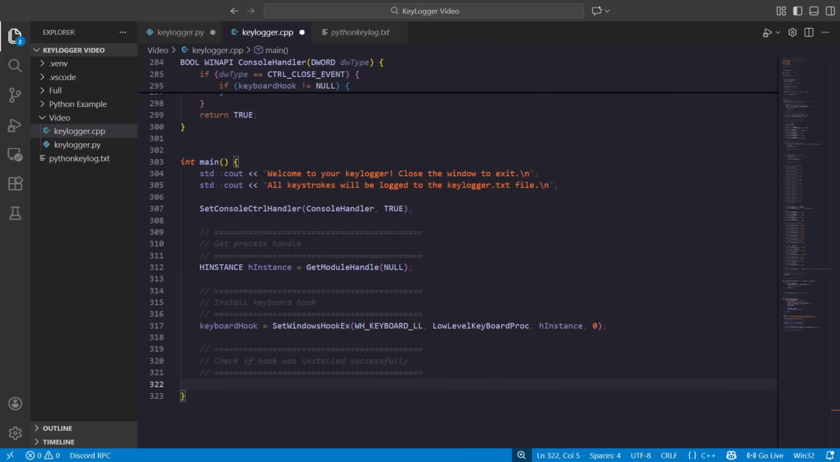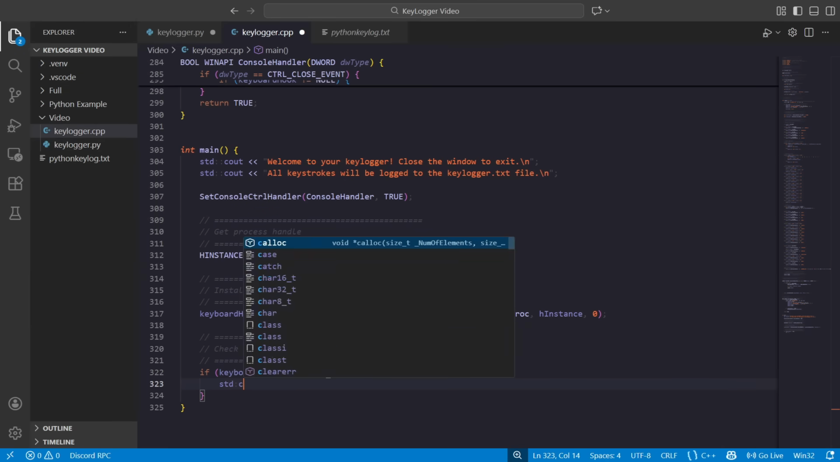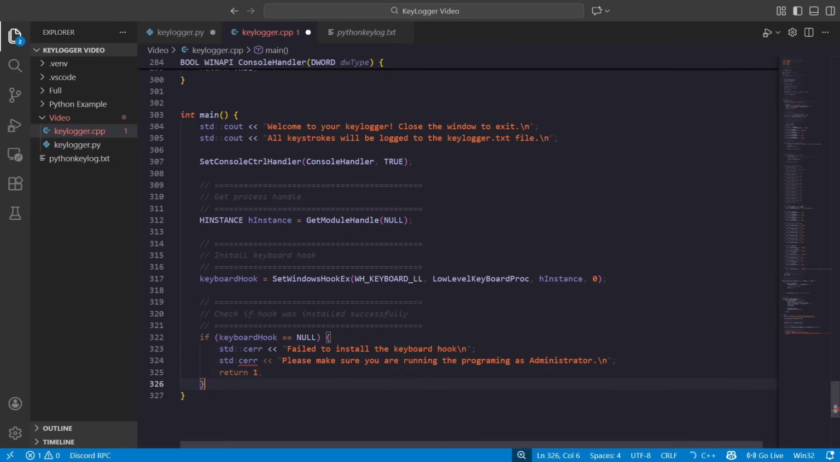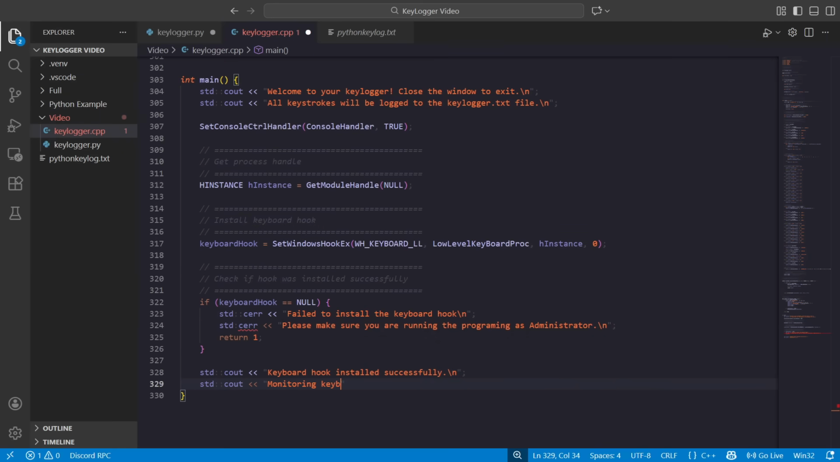Okay, so now we need to make sure that this keyboard hook was actually installed successfully. If it fails, it'll return null. So basically, if keyboard hook is equal to null, if for some reason it fails, it's going to print out these errors. However, if it's not null, then the keyboard hook was successful.